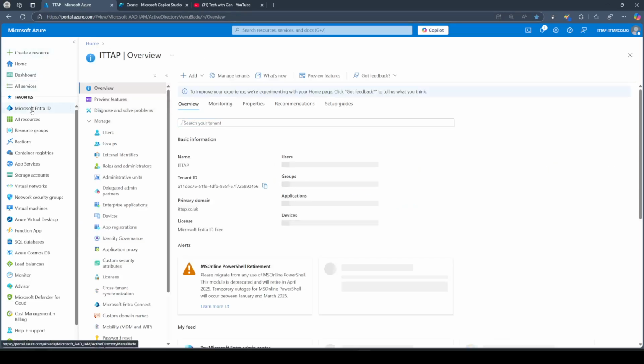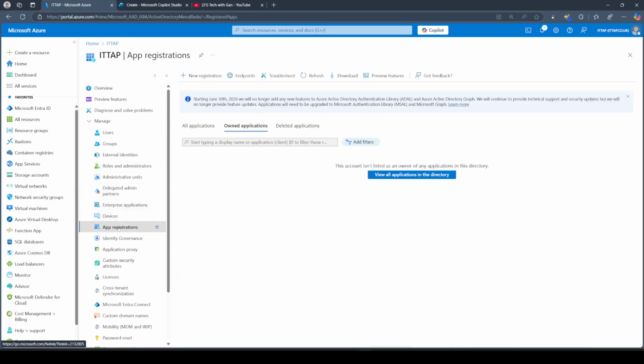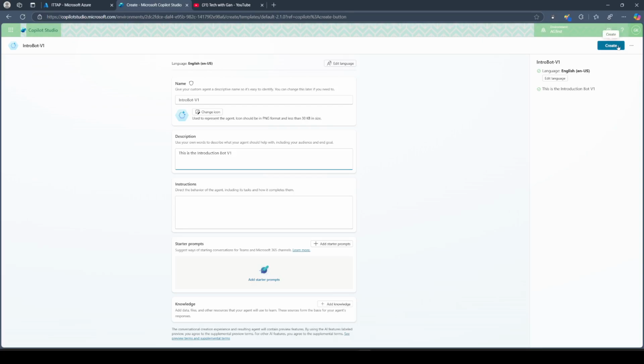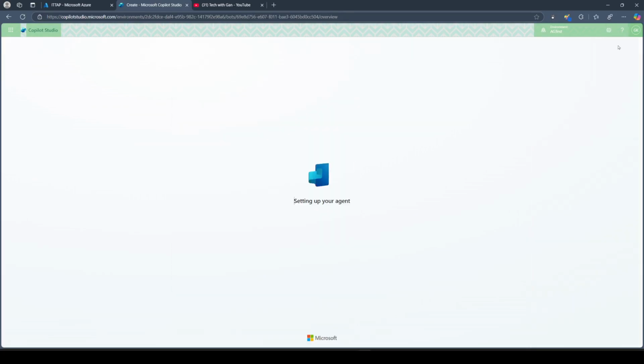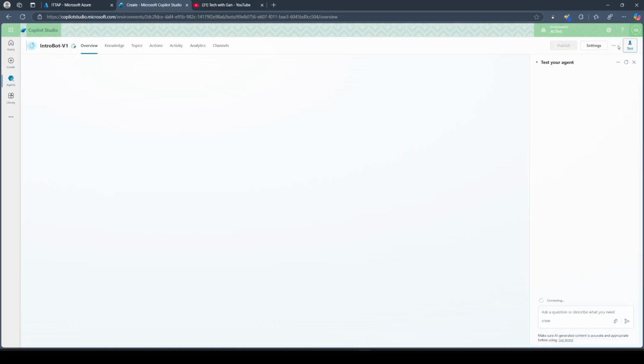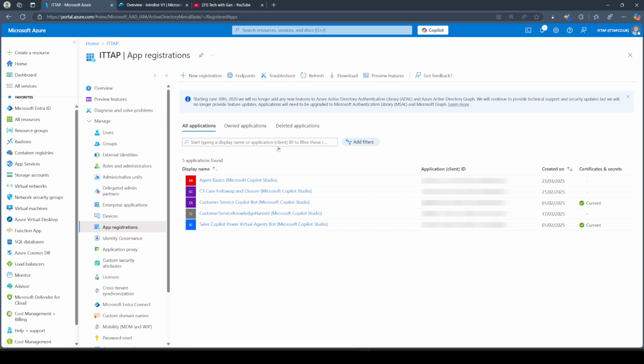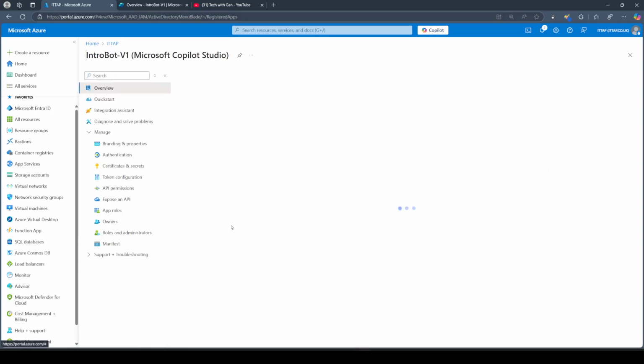Then I'll go to Microsoft Entra ID. And inside the Entra ID, you can see the app registrations. Click on app registrations, and you can't see the app registration named intro bot. So when I click create here, it takes around 30 seconds to 1 minute, depending on the speed in the backend. Now go to Microsoft Azure, then refresh the screen. Now you can see intro bot version 1 created.